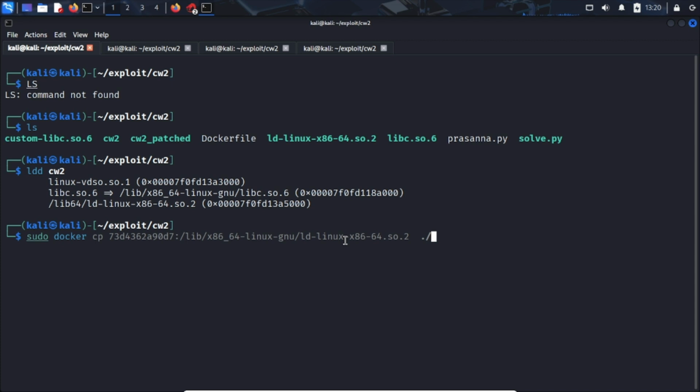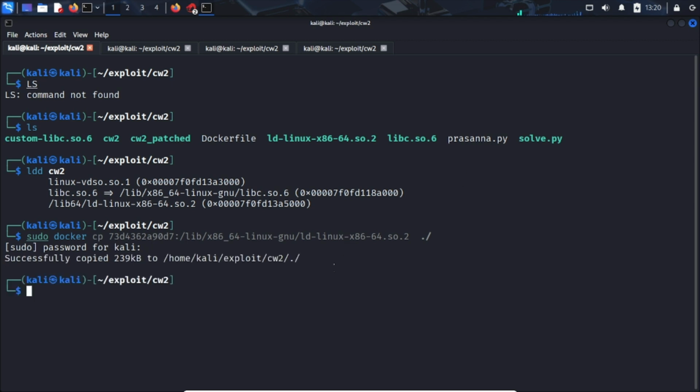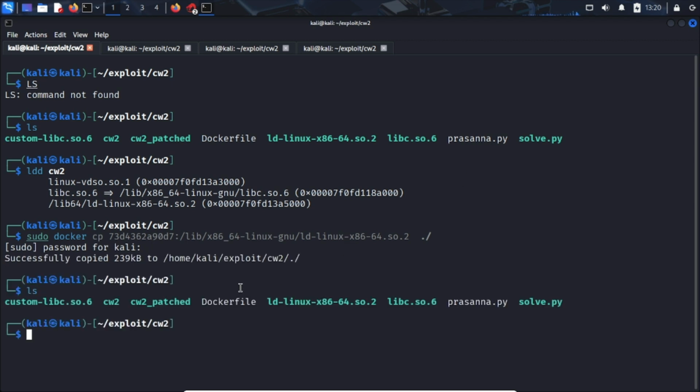I have already extracted them, so that's successfully copied. Similarly, I have successfully extracted both the libc and LD files. So we will be further moving on to the patches.